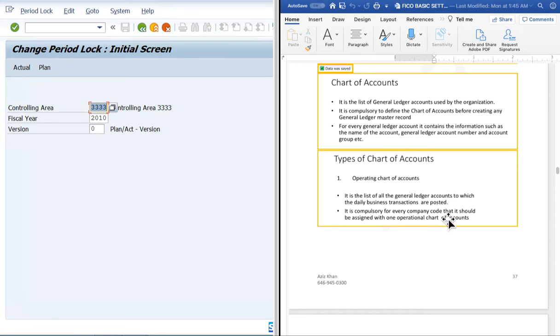We will finish our enterprise structure, and then there are a few global settings we need to perform, and finally we will create different GLs, and then using those GLs we will post some transactions into the SAP system. Before we go ahead, do you have any questions on previous sessions?